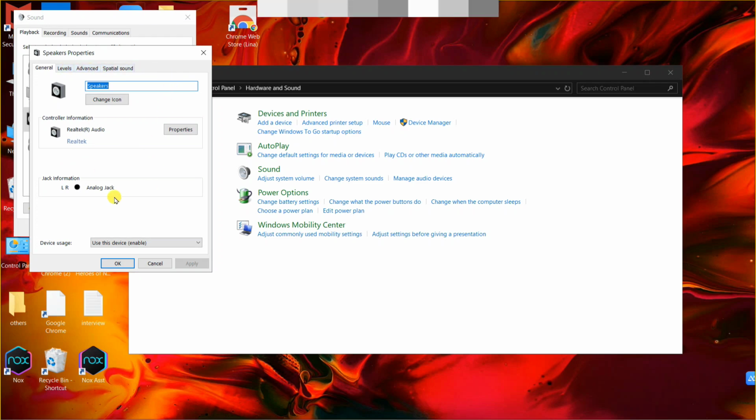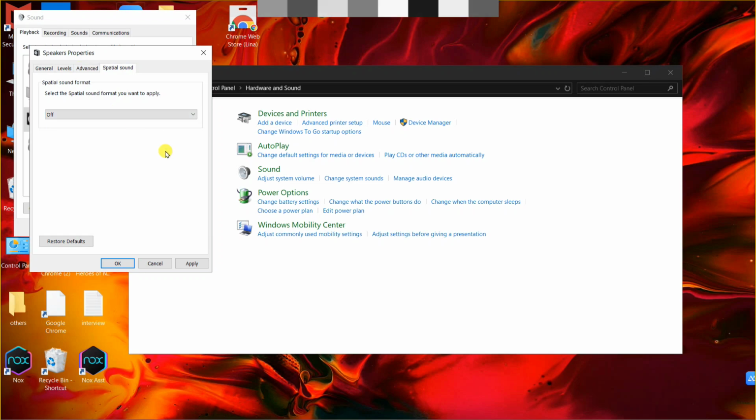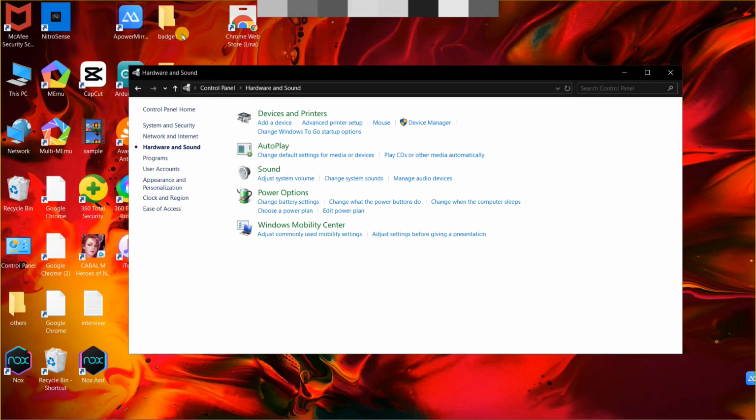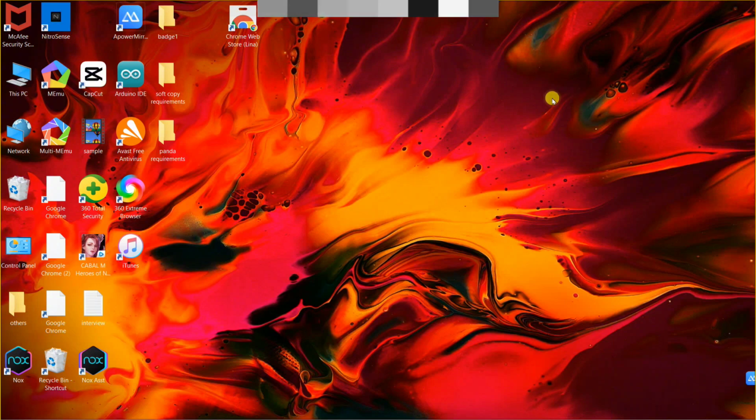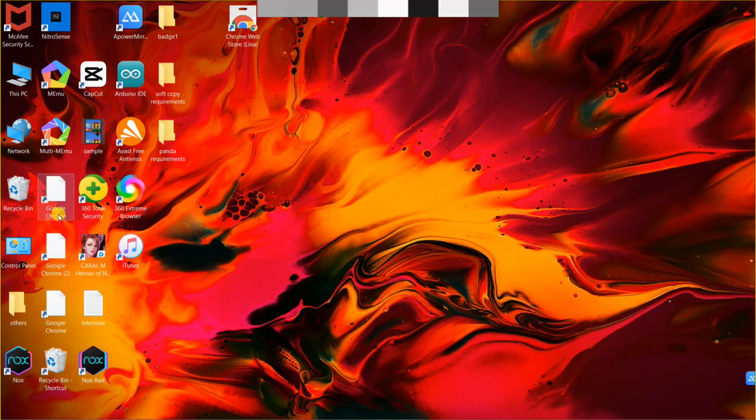Now, the last thing that you can do to resolve the issue if this doesn't work as well is to update or reinstall audio drivers. To do that, close all of these tabs first, and then open the device manager. To be able to open the device manager, press Win+X on your keyboard and then select Device Manager from here.